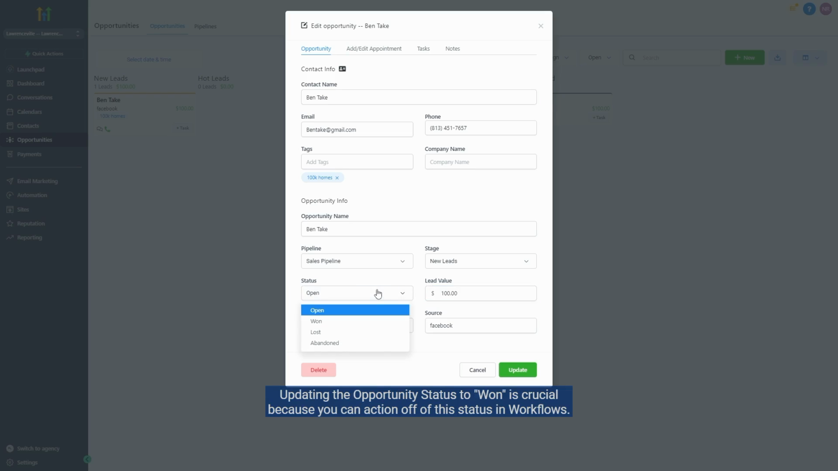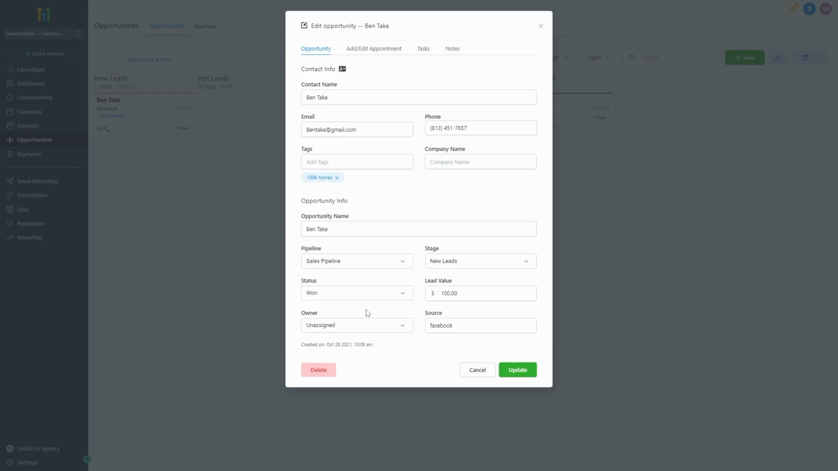Updating the opportunity status to won is crucial because you can action off of this status in workflows. For example, if you use the Send Review Request workflow, a text message and an email will be sent out to the customer after their opportunity status changes to won. It's an incredibly powerful way to automate the process of positive review generation for your clients.